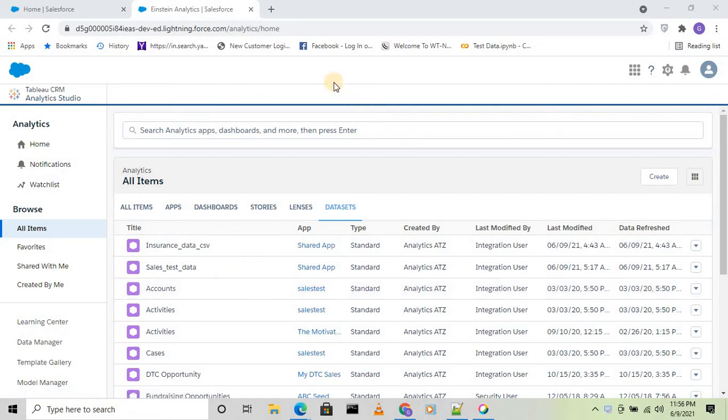Hello friends. Today we'll be learning how to create a pie chart or donut chart in Einstein Analytics. So for that, I'll go to datasets. So I'll open these datasets.